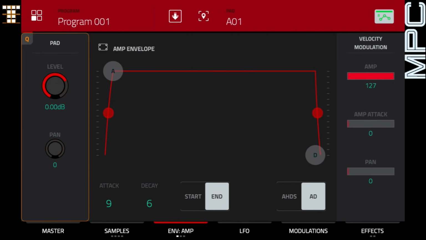Let's now go to envelopes. And again, with the envelopes, we've got two additional pages that have been added because of the way things have been moved around in the drum program editor. So the first page is your amplitude envelope. On the side now, we can control our pan and level for the pad. So we can control that here, just in case we want quick access to that.